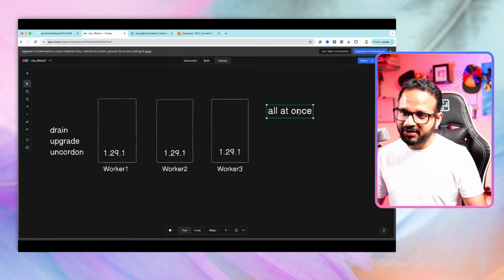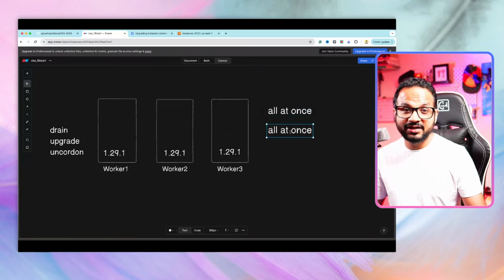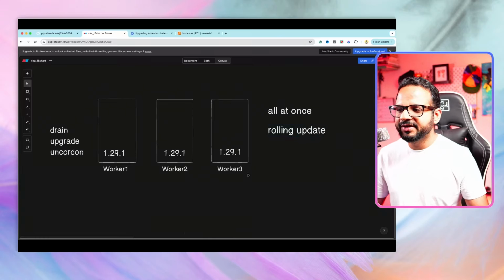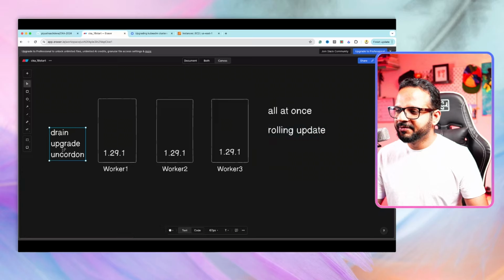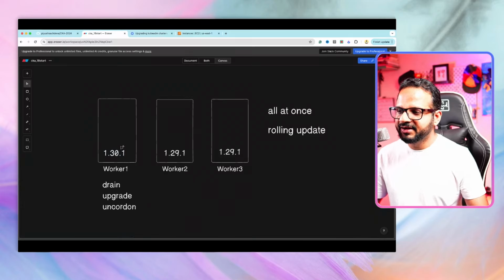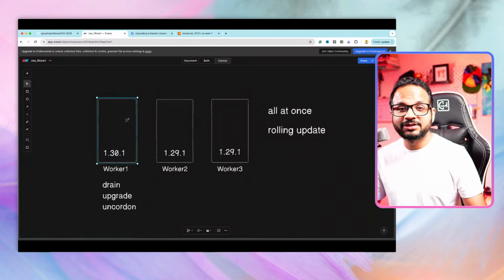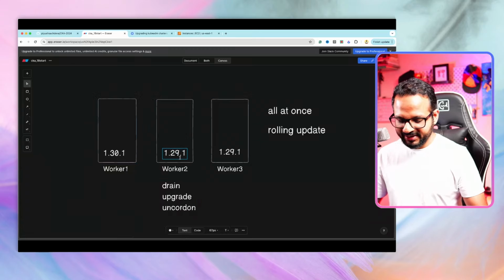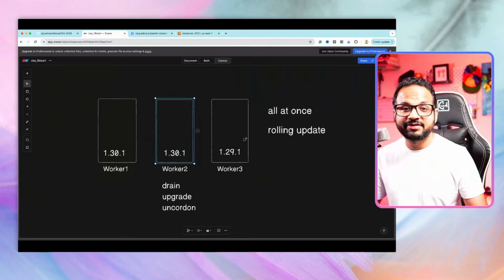And then we have the other upgrade strategy, which is rolling update, right? In rolling update, we do one at a time. So let's say we drain worker node 1, we do the upgrade. Let's say now this becomes 1.30.1 or 2, whatever it is, and then we uncordon it. While this node's upgrade is in progress, the users are not impacted because worker node 2 and 3 are still available. Now once this is done, we do the same on worker node 2, upgrade it to 1.30, and when this upgrade is going on, 1 and 3 will be available.